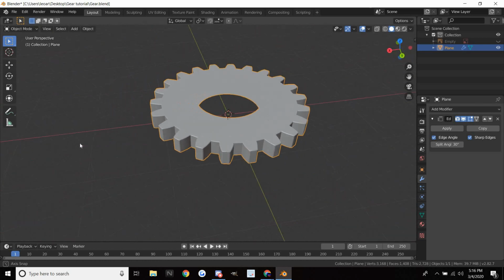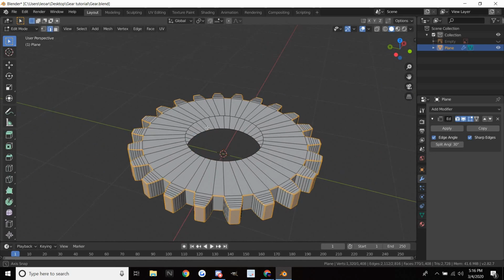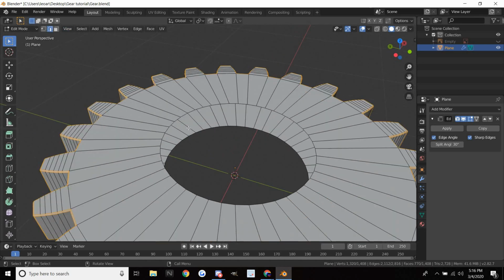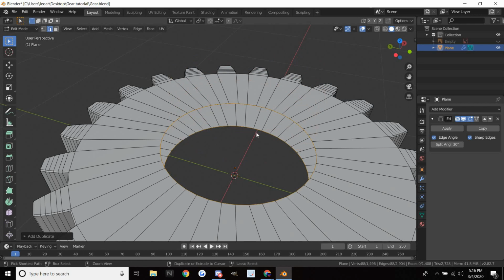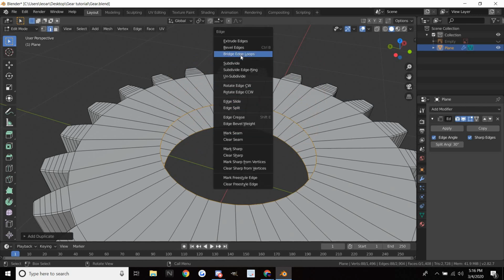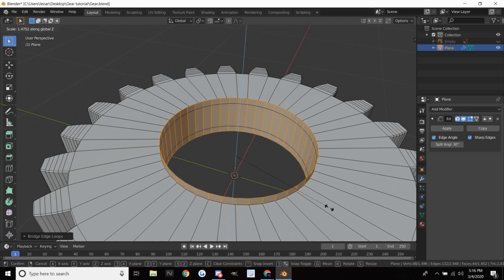Alright, this is looking how we want it to look so far. And next step would be adding the middle. So let's loop select this top piece, loop select the bottom piece, and we will Shift D, and then we will Control E, and we will bridge edge loops. Then we will use S for scale, and we'll scale on the Z-axis, scale it up.